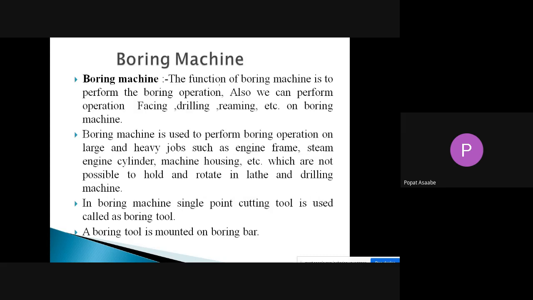Then I will discuss the boring machines. See, this is the basic introduction to the boring machine. What is the basic function of the boring machine? Why are we going to use the boring machine? There are two functions of the boring machine. First is the primary function, and second is the secondary function.